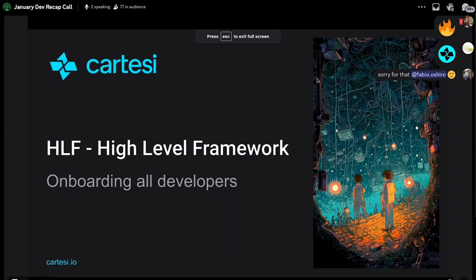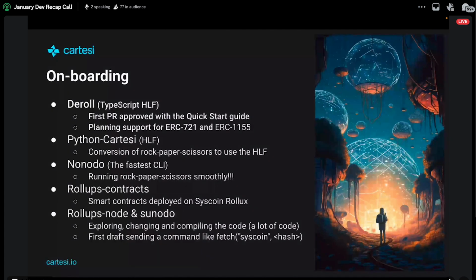We are responsible for the high-level framework. We are onboarding all developers. That's our mission in an easy way. And so this month, we take a look at the role. We did our first PR, approved by Danilo Tuller, with the Quick Start Guide.